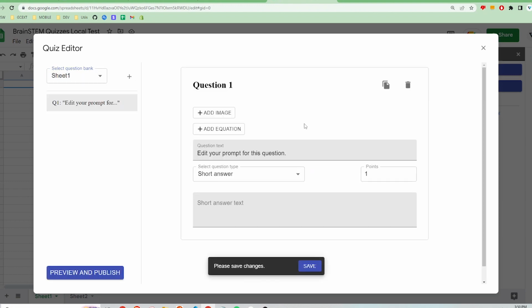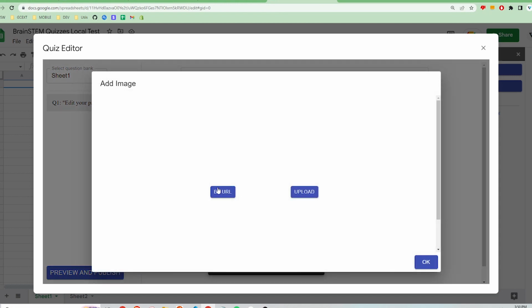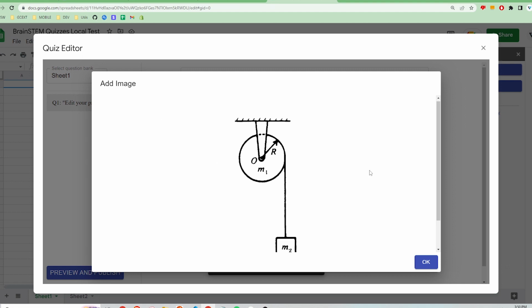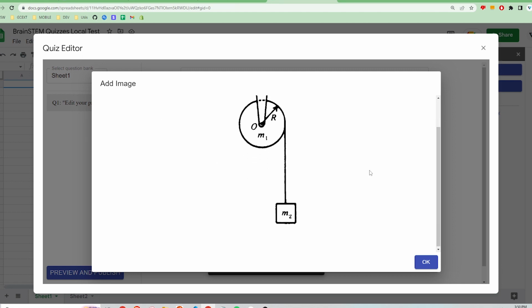When I add a new question, I can see some fields to start editing my first question. I can add an image, an equation, and set what type of question this is. Let's add an image first. I can either add an image by using the URL from somewhere online or upload an image from my computer. I'm going to upload an image. There. This is an image of a mass pulley diagram. I'm going to save it to this question by clicking OK.